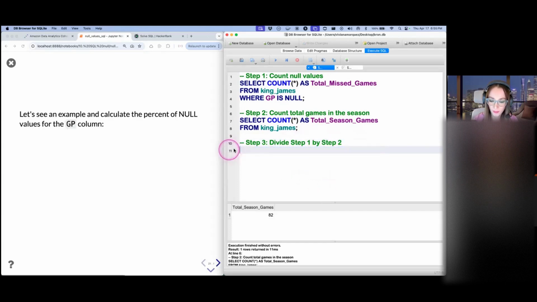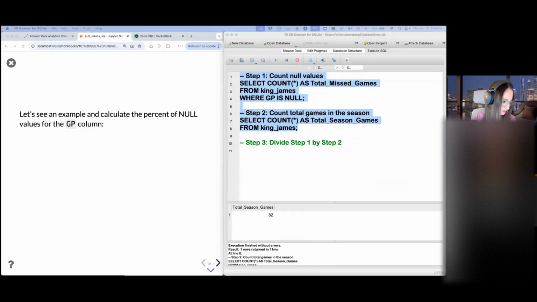How do we put these two values together? There are several ways that you can approach it. That's what we're going to be doing next. But let me send you these queries first in the chat.